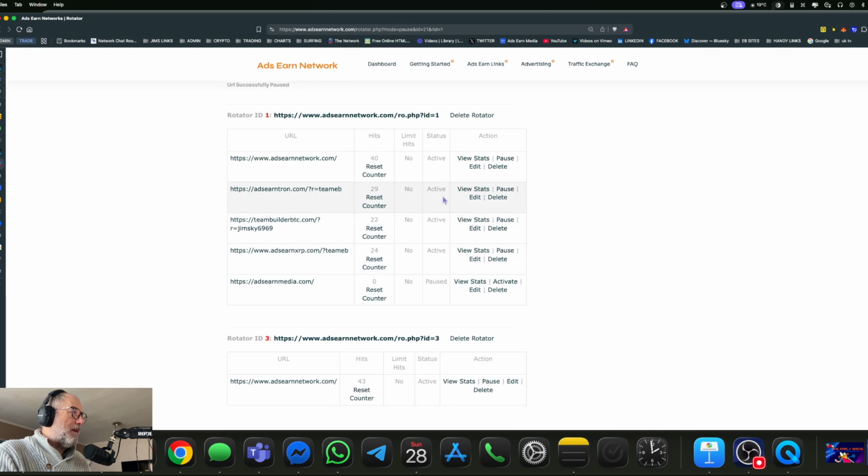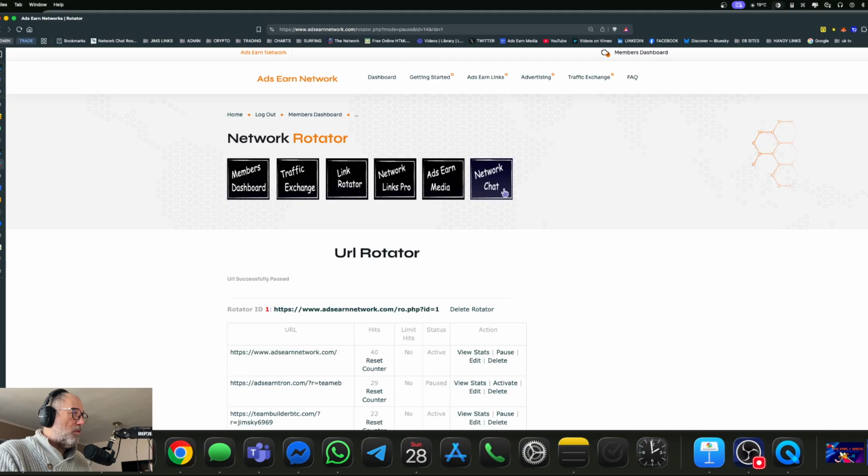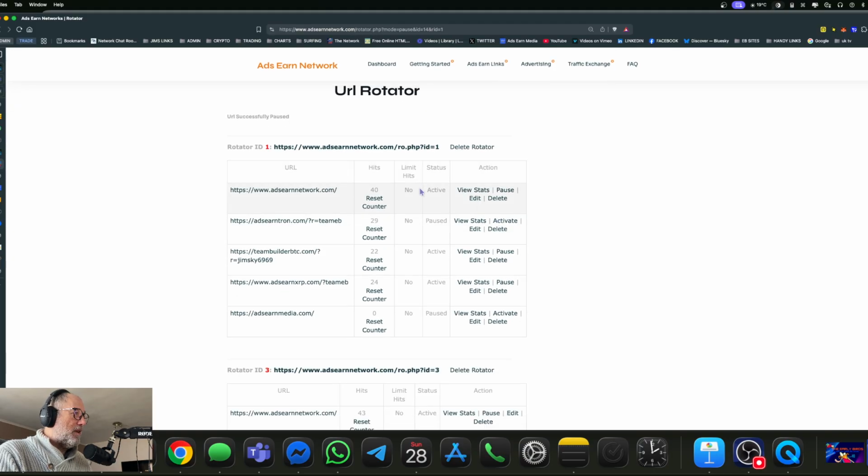So now you'll see there, status, paused. So that link's still valid everywhere, remember? But they'll only show 1, 2, 3, 4 links. Now I might want to pause Ads and Tron. Pause. So now that rotator has only got 3 links active.